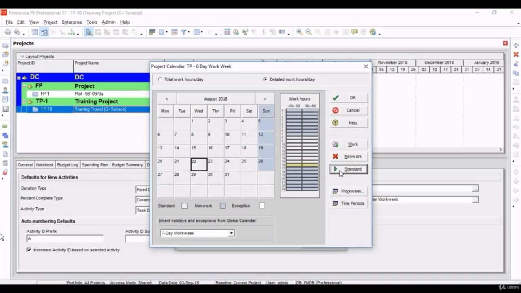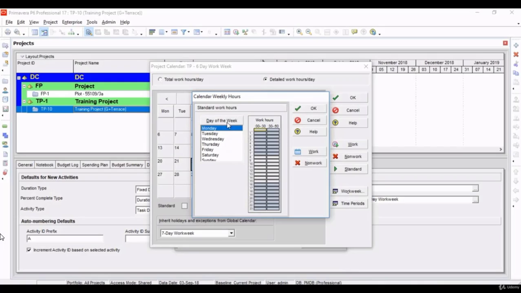So let's click on standard, and let's come to detailed work hours per day, come to work week. You can see all the calendar days are available over here along with the working hours.